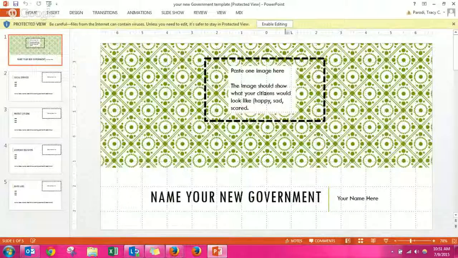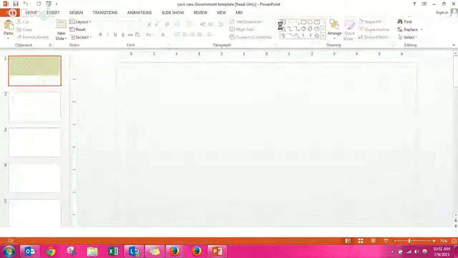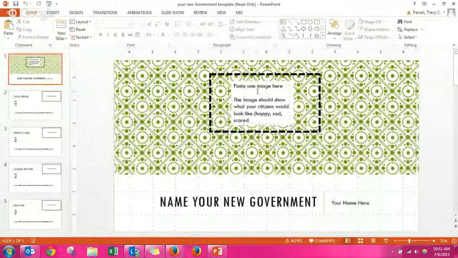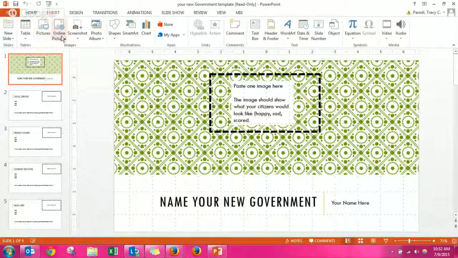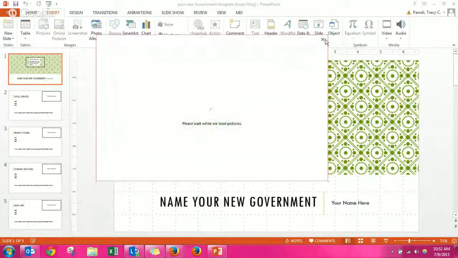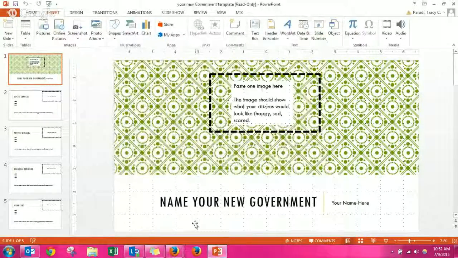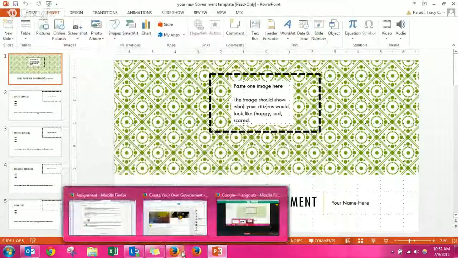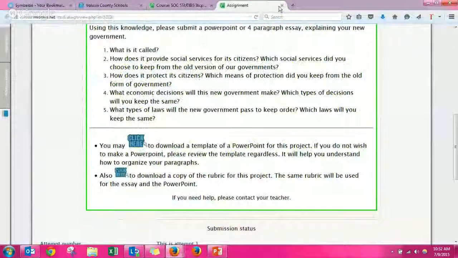First thing you have to do is click Enable Editing. And then it says paste one image here. The image should show what your citizens would look like in your new government: happy, sad, scared. And you can do that a couple different ways. Insert, and then you could find online pictures and do it in the PowerPoint, or you could go to another tab in your browser and search for it.